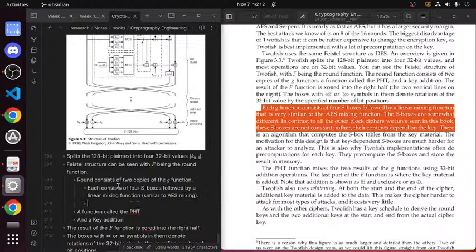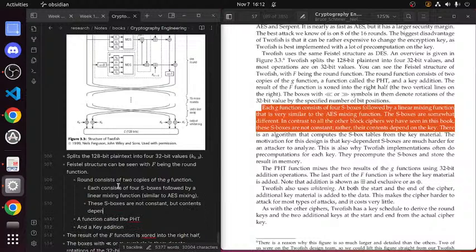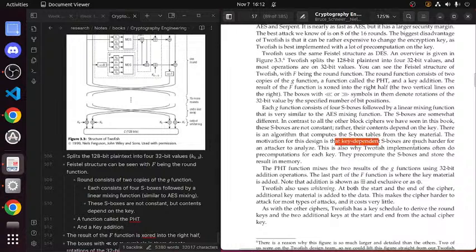Okay, the S boxes are somewhat different. In contrast to all the other ciphers in this book, these S boxes are not constant, but their contents depend on the key. There's an algorithm that computes it. The motivation is that the key-dependent S boxes are much harder for the attacker to analyze.